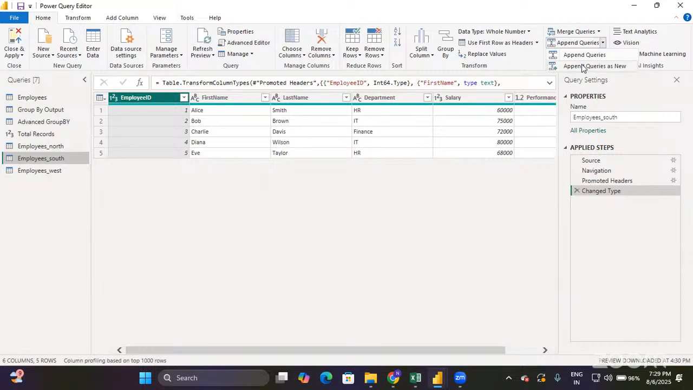What does append queries as new do? The entire output will be returned as a new query. So the first option is going to change the existing data of the selected query, and the second option is going to return us the output as a new query. Which one is better? It's better if you go with the second one, guys, because we will not go with the first one. The reason being it is changing the data of the selected query. So I'll go and select append queries as new.